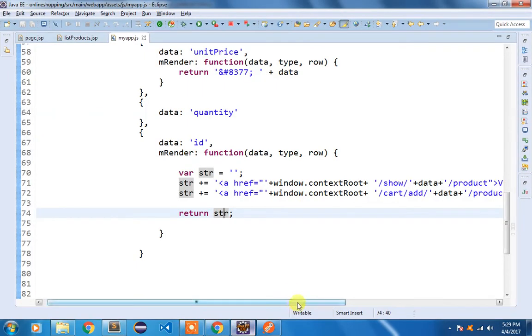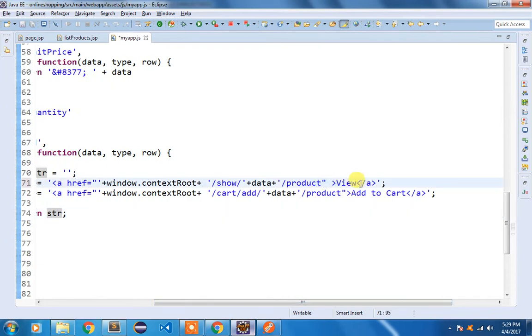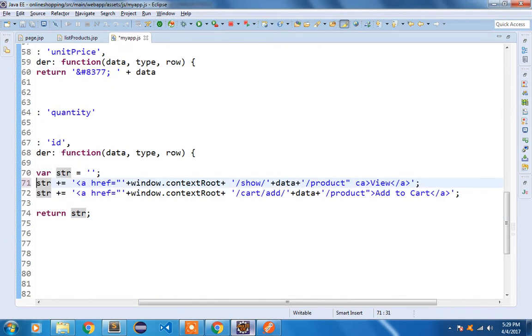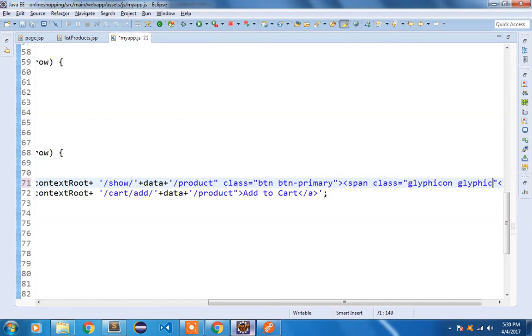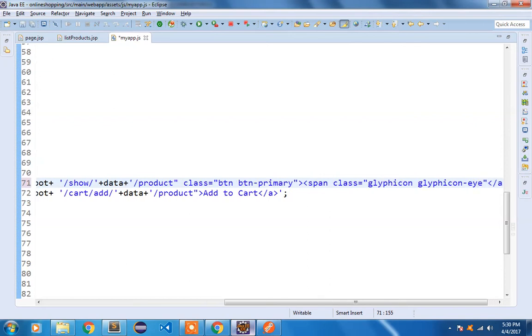For adding a class, I'll go to our app.js. Inside this anchor tag, I'm going to add a class of btn for our bootstrap. I'm going to say btn primary. Okay, and here instead of writing that text, I'm going to use a glyphicon. So how can I add a glyphicon? For that I'm going to use the span tag, class of glyphicon, and then glyphicon-eye-open.